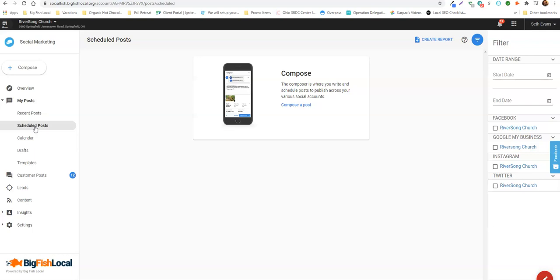You can also see posts that are scheduled into the future. This particular account doesn't have any posts scheduled, so we don't see any here, but if you had scheduled a bunch of posts out, we'd be able to view them here.